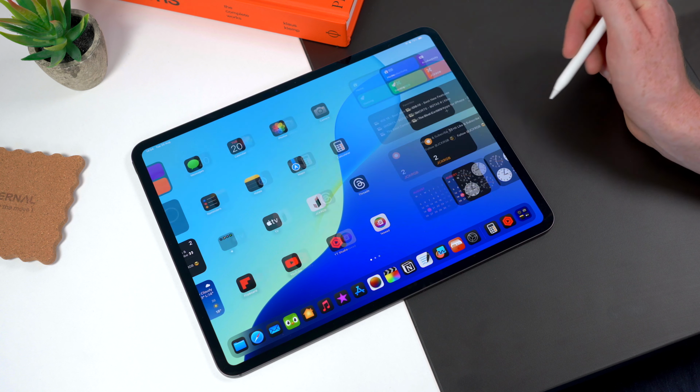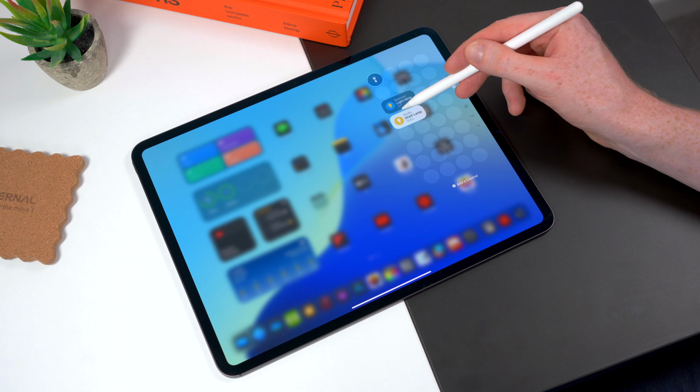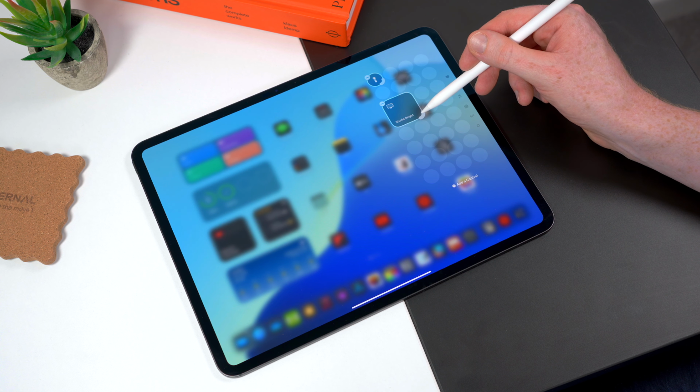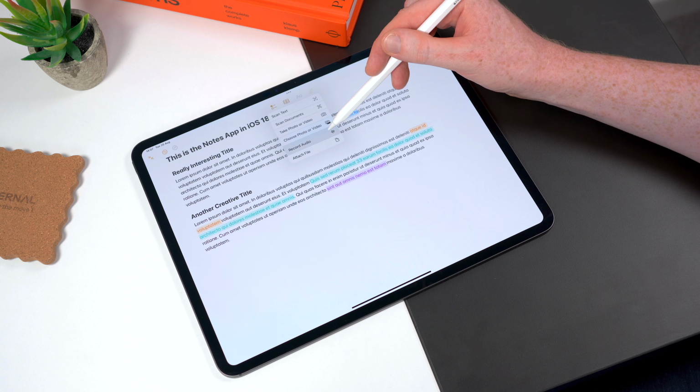And these features are also coming to the iPad at the same time, so iPad users rejoice, you won't have to wait a year to get these features like we have before.